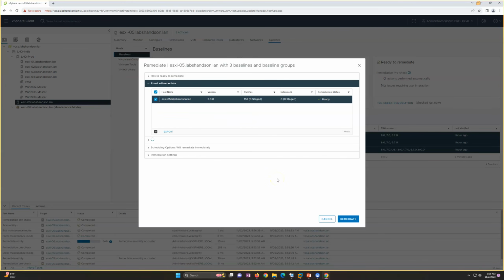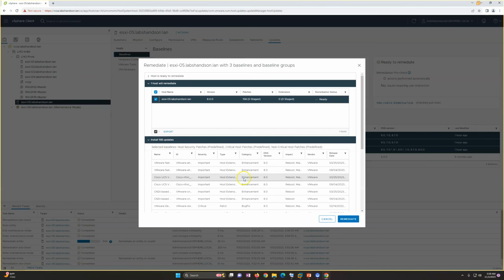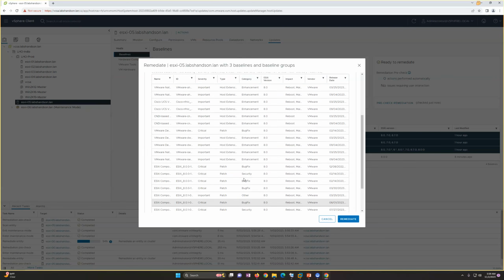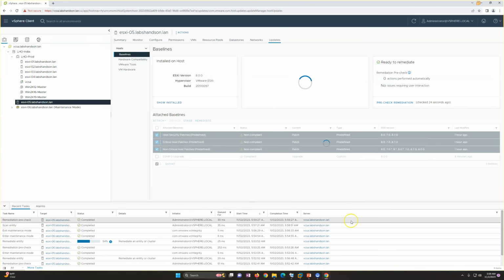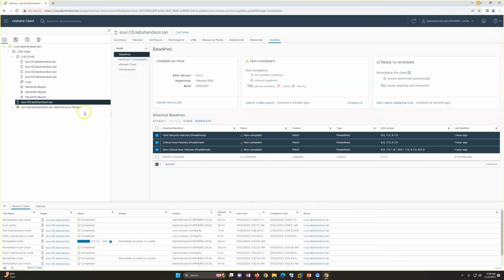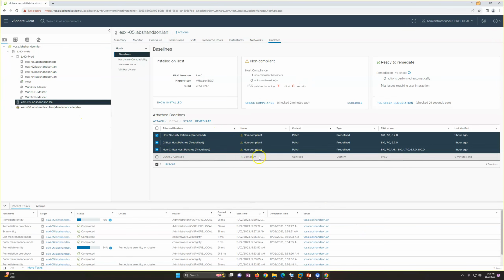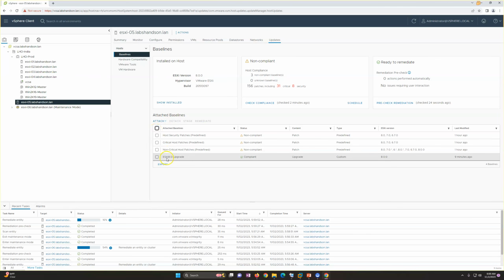If you're not running the latest patches and security and critical patches along with the ESXi host upgrade, you have the option to do it later also. So 150 updates, you can verify whatever updates are here. So I'm going to run it. So remediate. This is going to remediate everything now, including patches and this upgrade also. So everything is going to be compliant.